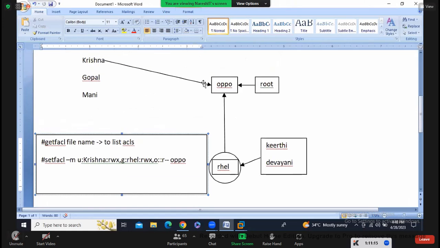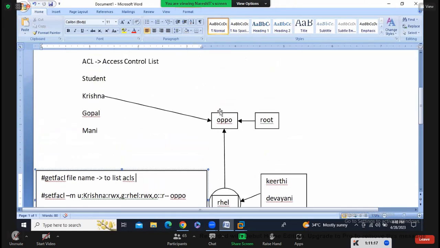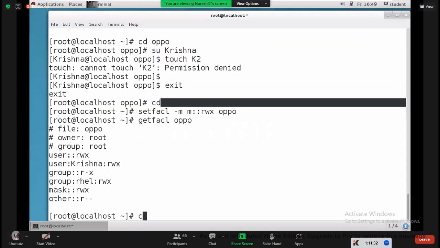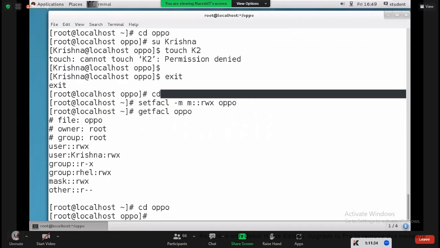Guys, while you are trying to create files and directories inside the Oppo, by default, those files and directories should have the ACL permission by default. That is called default ACLs, right? So let's see here. cd Oppo, okay.